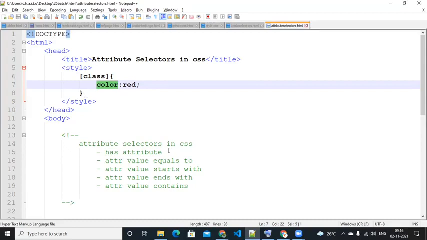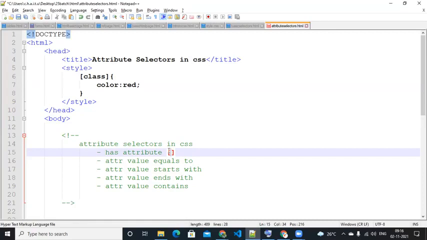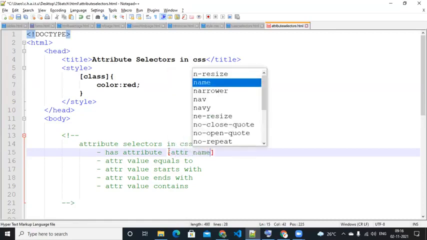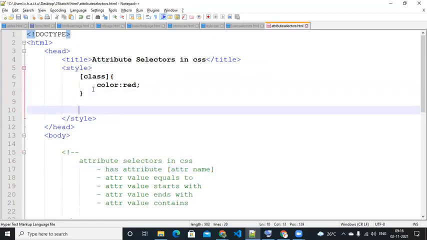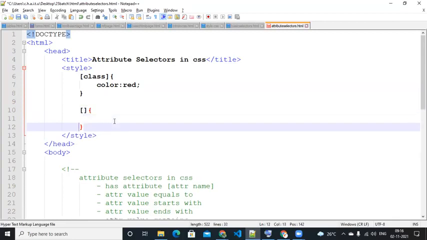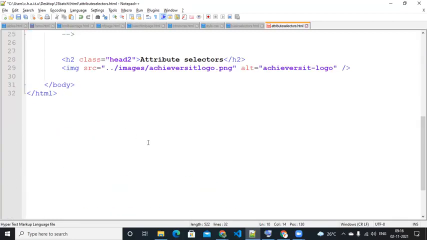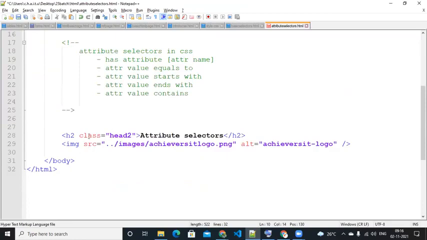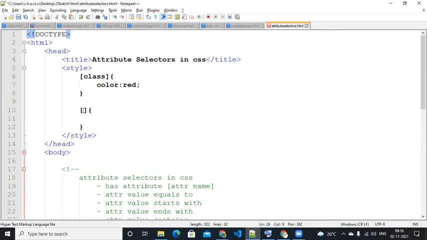Next, I'll just write it here as well. It's going to represent with attribute name. Next, we have attribute value equals to. Now the same thing: square brackets represent the attribute selector. Inside it, what is the attribute here? We'll take this image SRC. I'll copy the whole thing and paste it over here.